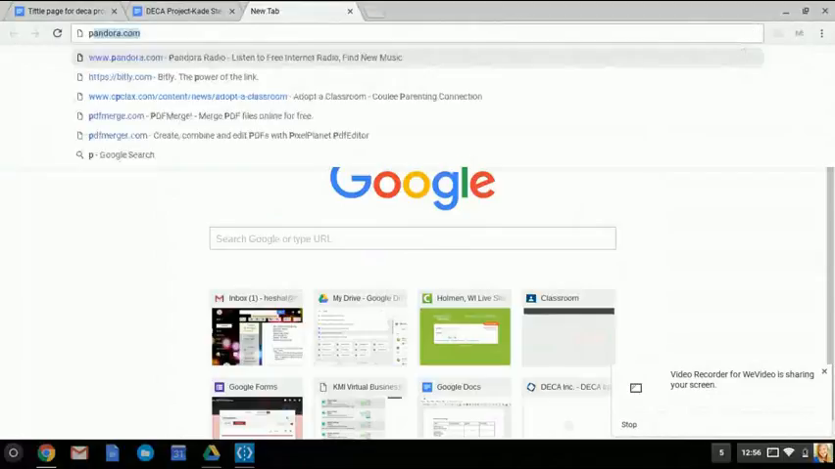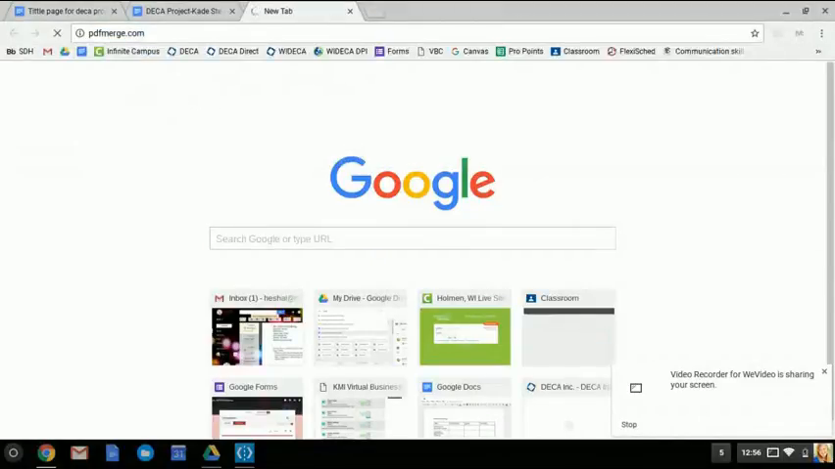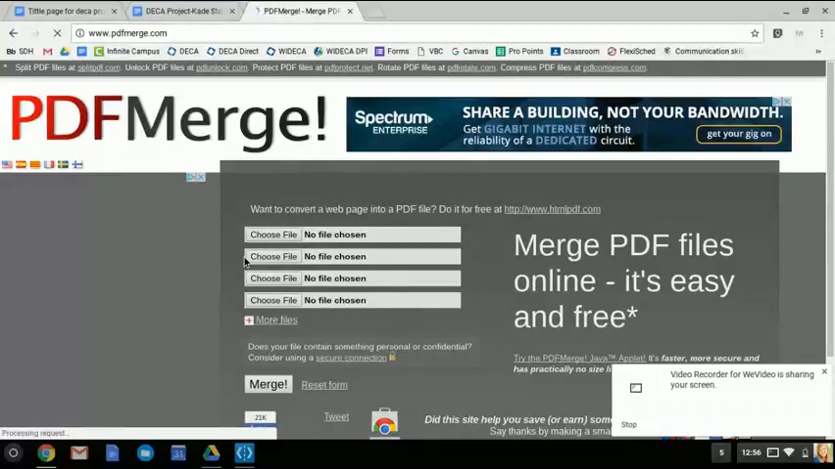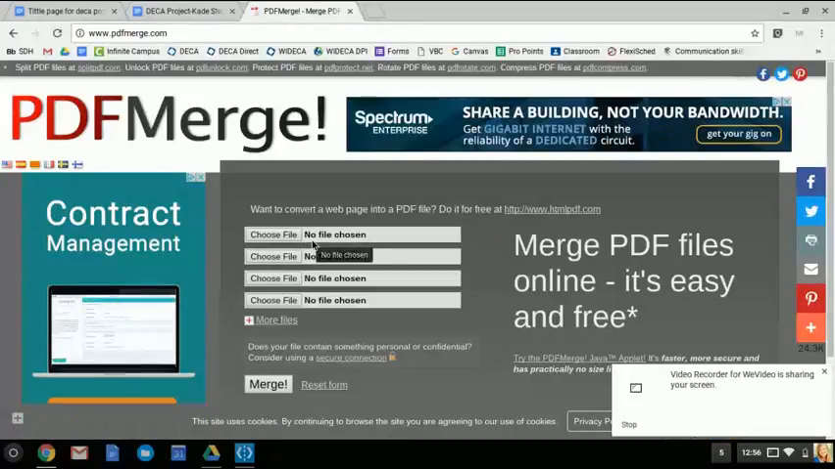So if you open a new tab, you are going to go to pdfmerge.com. And once you get here, there's these boxes right here where you can choose a file, and what it's going to do is it's going to put both of those PDFs and kind of sandwich them together in the order that we want. So it's important that you put it in the correct order.